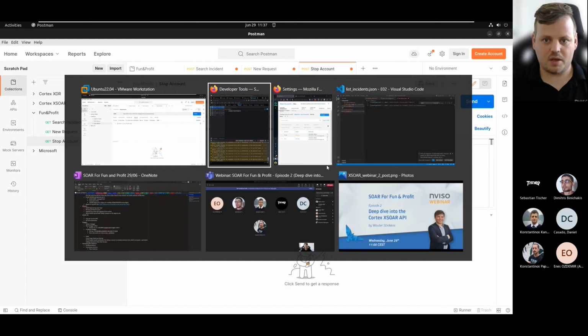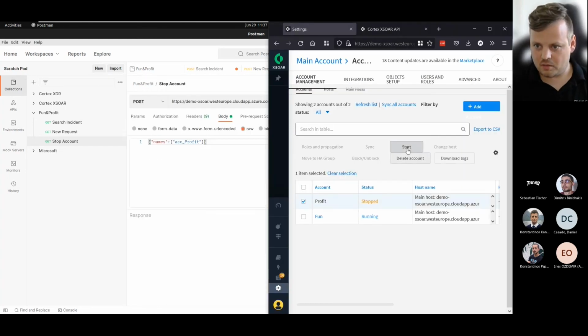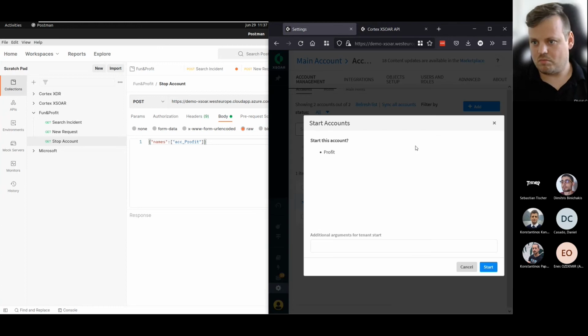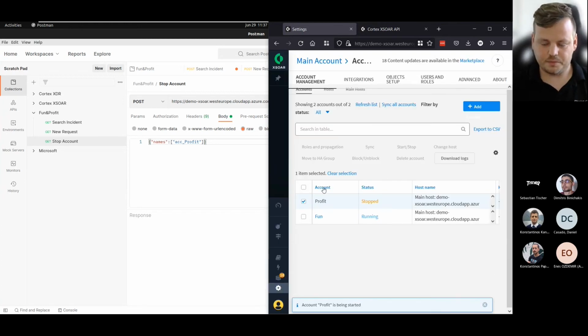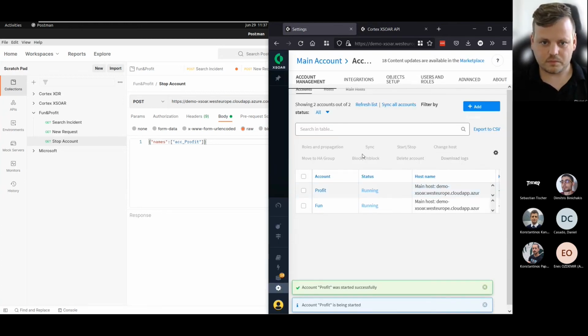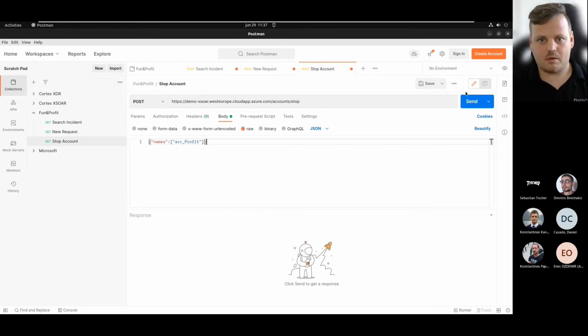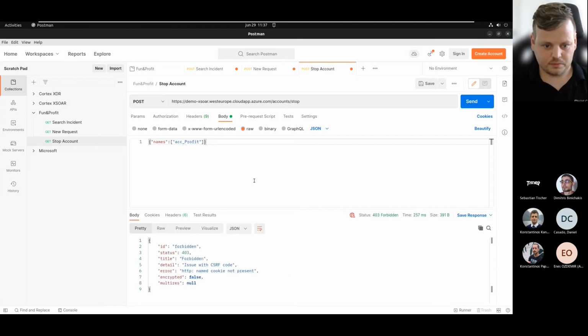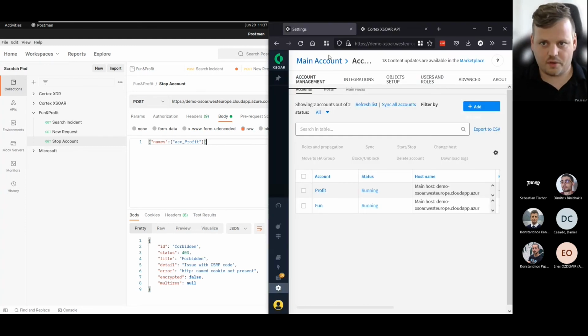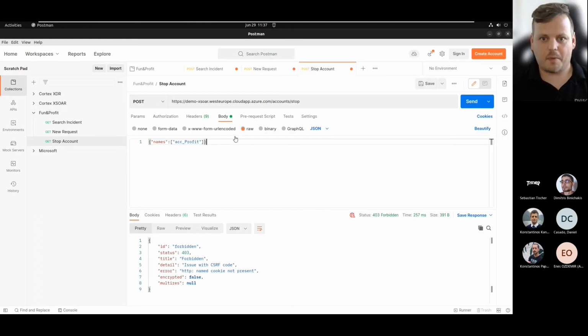Okay, but what we haven't done yet is start the account. So let's manually start the account. And now let's stop it again using the API. Okay, forbidden. Okay, I know why this happened.